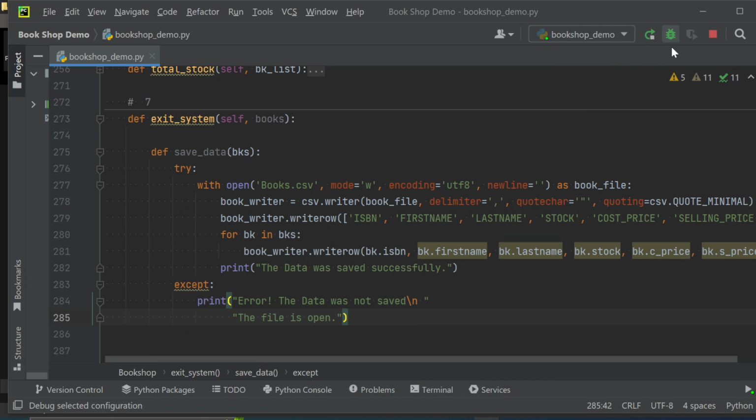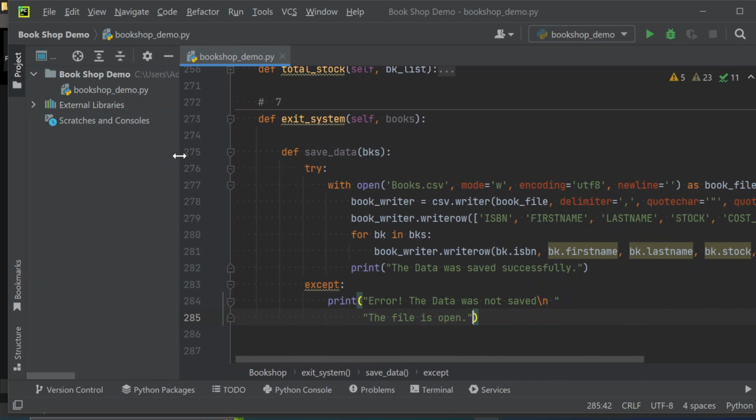Now let's try that. So let's close. All right, so I want you to see here our book shop demo title, and then we see our book demo py file, and we don't find any books.csv here. But we're going to run the program now and then choose option 7. If it is successfully saved with the open function to write, since it's not going to find that file, it's going to create the books.csv. If it doesn't find it, it will create it.